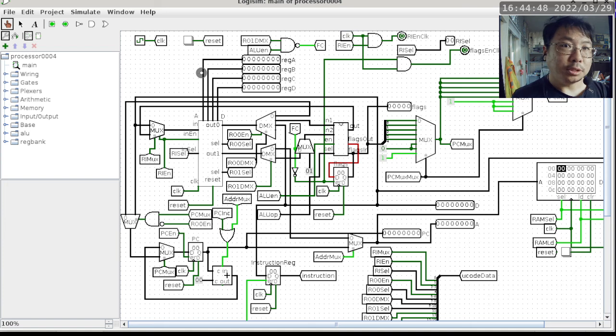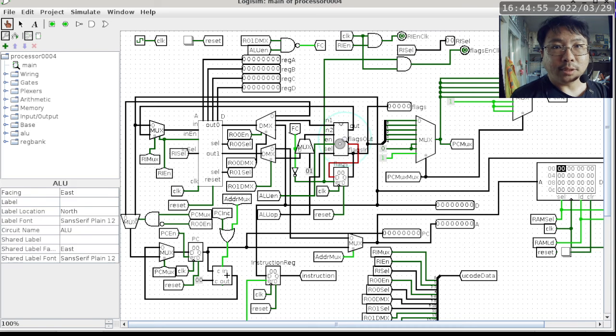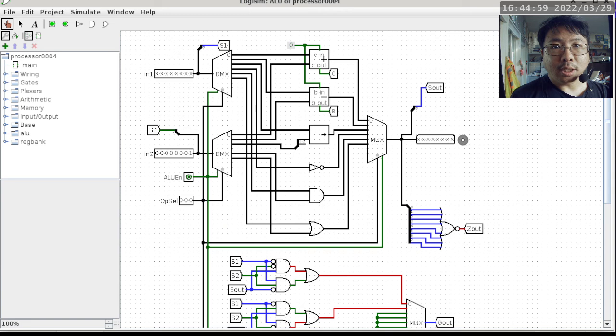So the question is, what is being stored in the flags register, right? And that depends on the ALU. So we look into the ALU, and now we see, oh, okay, there's a whole bunch of circuitry here. What are we going to do with this, right? There are a few things you can do.